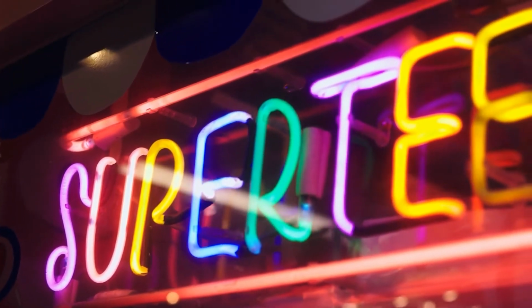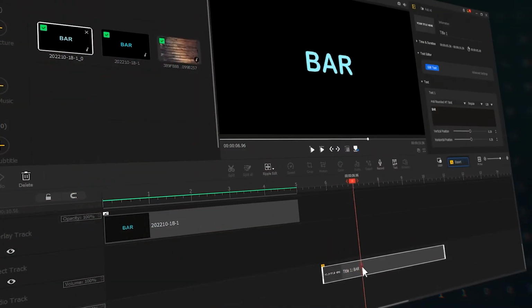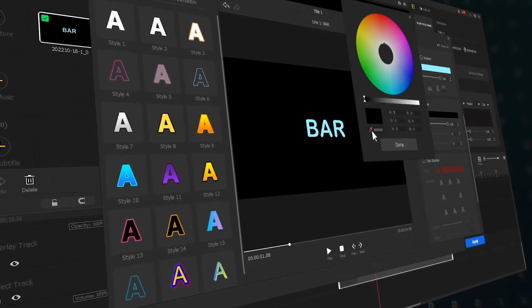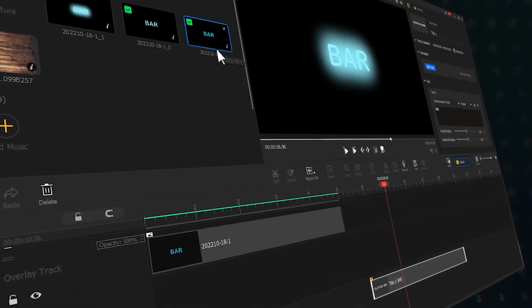In today's video, let's keep learning how to create a background of a neon sign text effect. If you didn't watch our previous tutorial, just click on the upper corner to have a watch. Okay, let's start the video.